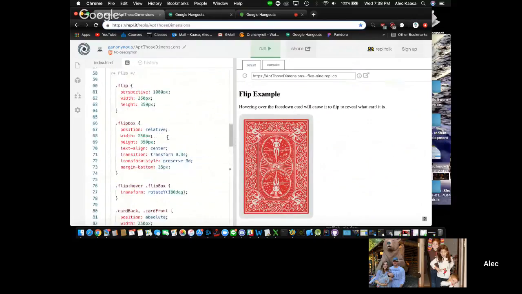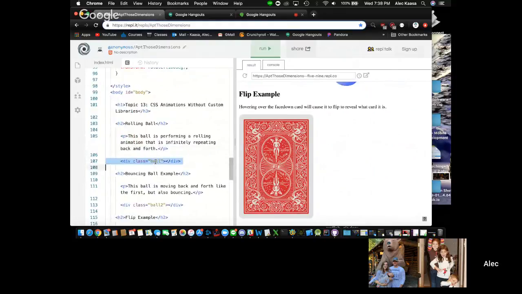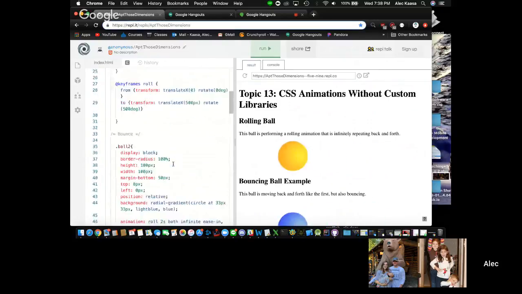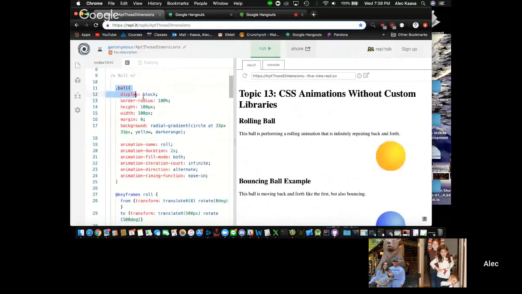So let's see here. For the first example, I've got a div class ball. And up here, I've got making it a circle, height and width, margin, and color. To help you see how it's rolling, I did this radial gradient thing, which makes this dark effect around the yellow. So the base color is yellow, and I've got a dark orange shadow going around it.